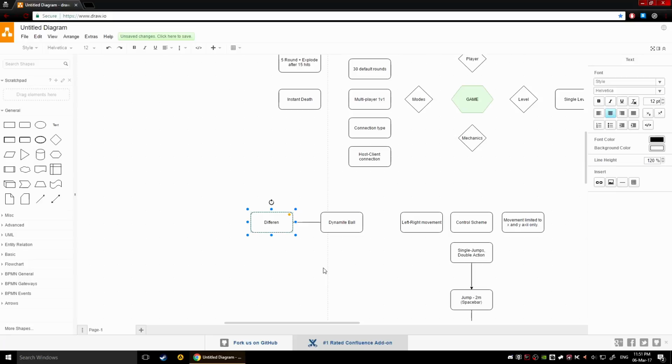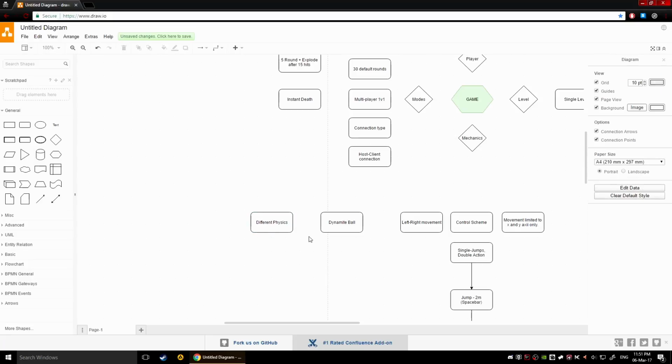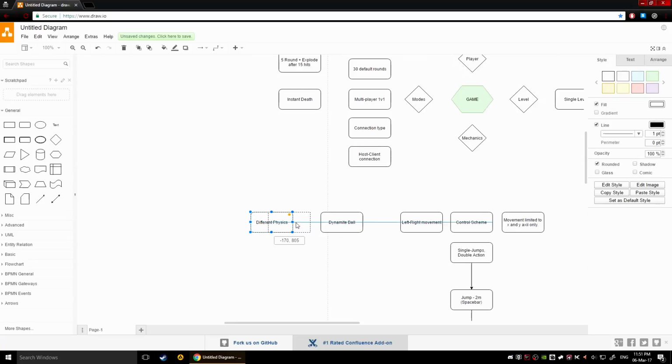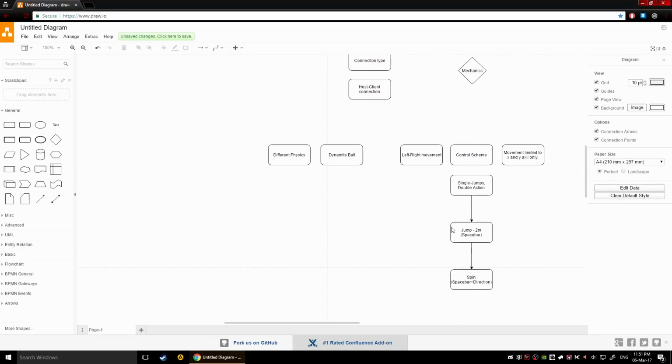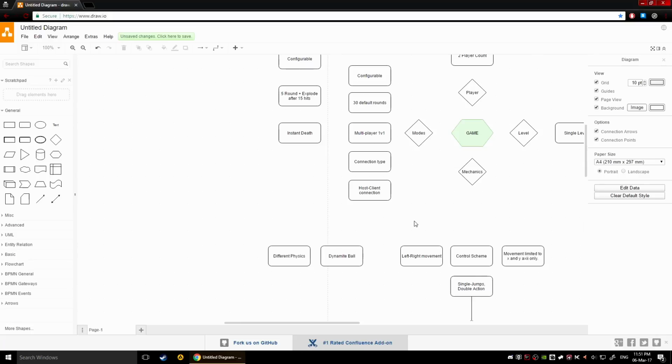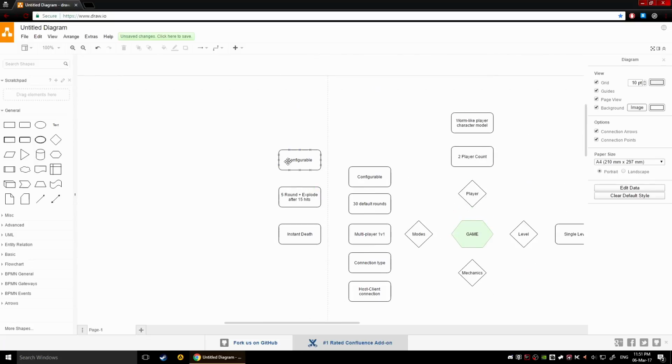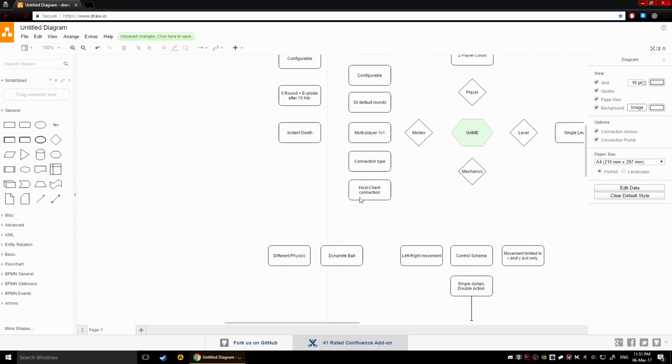Obviously, the dynamite ball will have different physics, like bounciness or stuff like that. Or maybe it might even have the same physics. The point is that it's going to be a different ball from the default one. So in terms of mechanics, it should behave a little bit differently. And since it's configurable, it could have different physics or not.